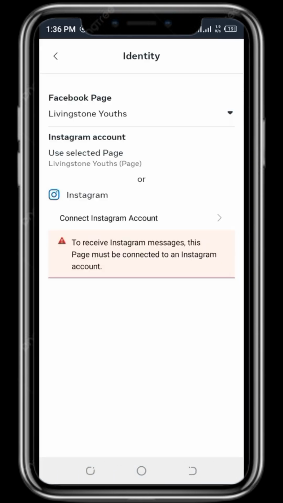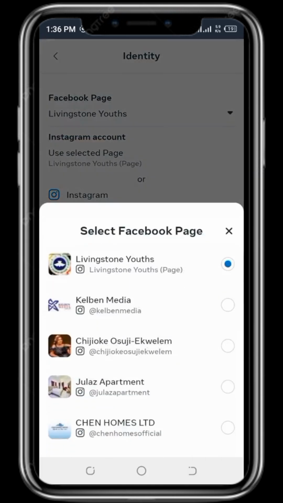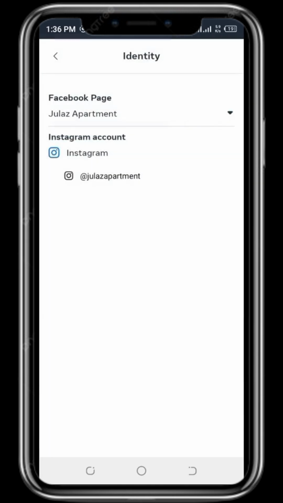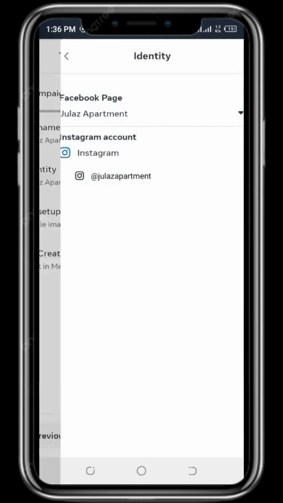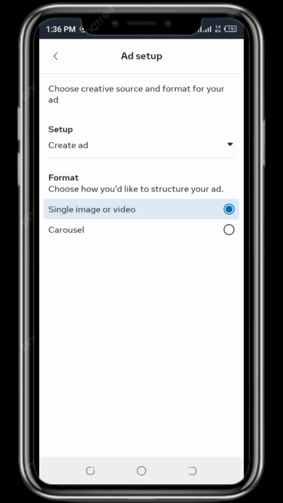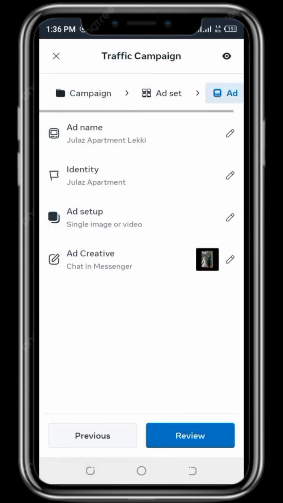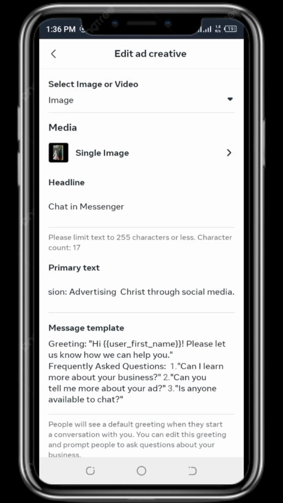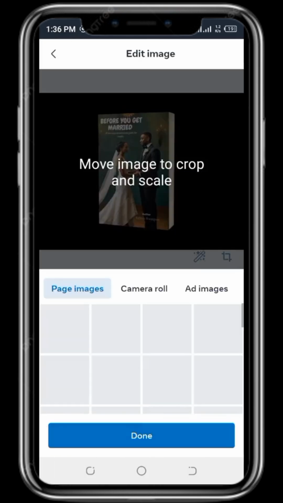So next thing I will do is I will select the identity. That's the page I want to use to run the ad. I'm just going to go ahead and select Jula's apartment. Once I'm done with that, I will select the ad setup. I want to select whether I want to use single image or carousel or video for this ad. After I've done that, I will select the ad creative, to select the image or the video I want to use to run this ad.